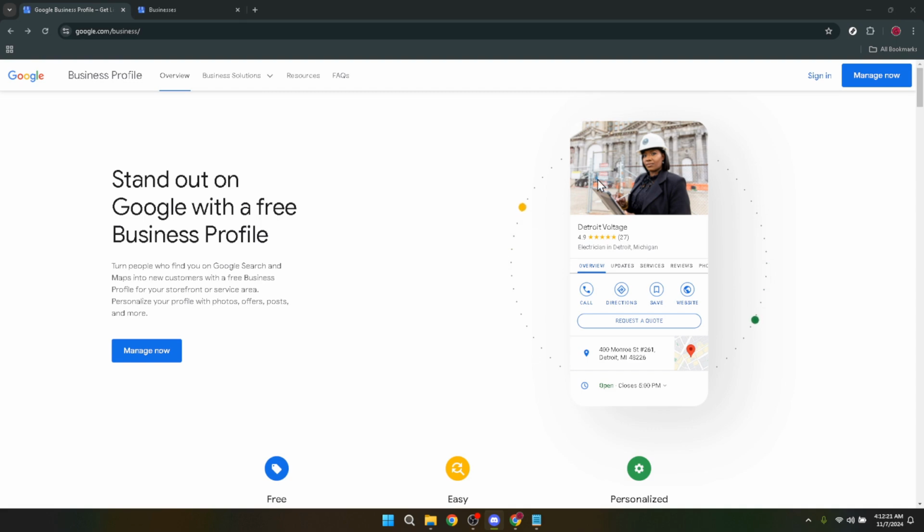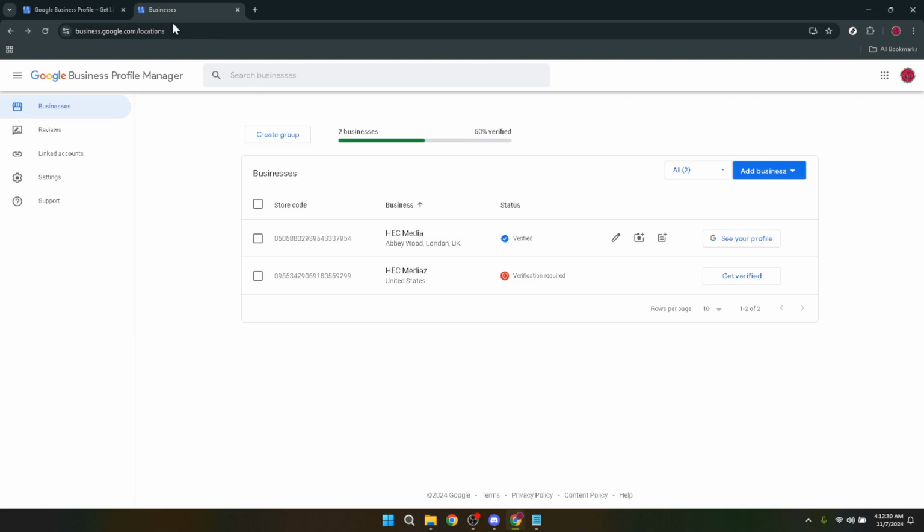Once you're there, the next step is to sign in using your Google account. This is the email address and password you typically use for Google services. After logging in, you'll be directed to your main dashboard. Here you'll notice a myriad of options, but what you're looking for should be fairly straightforward to locate. Go ahead and select your business profile.